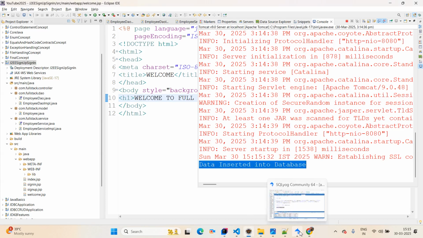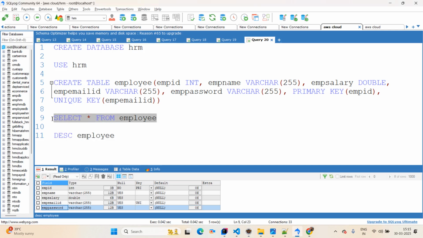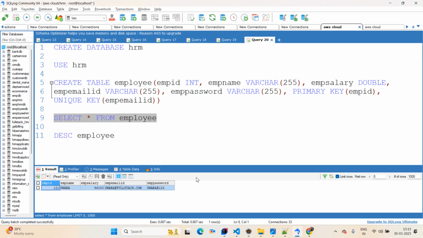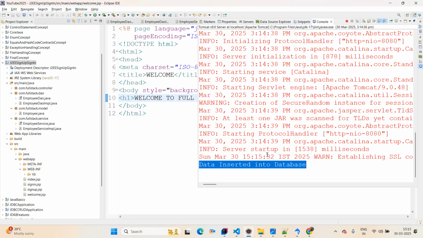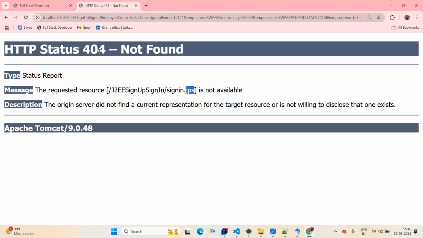If you want to check in database, simply use select star from employee. There will be available Swara's details. Perfect. But we are not able to redirect to which page? Sign in page. The reason behind that, we got here 404, and that's great for our learning if any issue comes in live session, right?